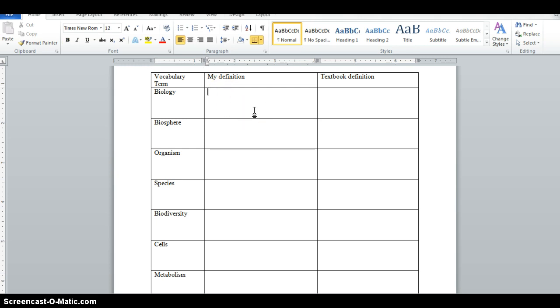So this one is the study of life. So that's what you're going to do for the remaining. If the textbook happened to have something different or that you added to it, you can type that in this column. And if the definition you came up with was very close to what the textbook gave you, you can just put an NA for not applicable, and I know that you had it right here.